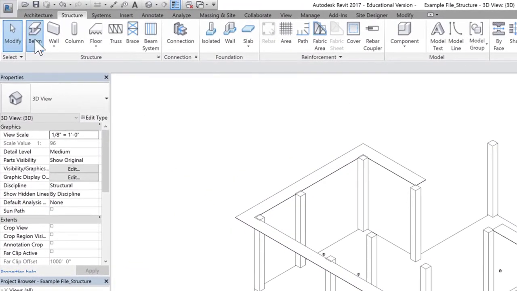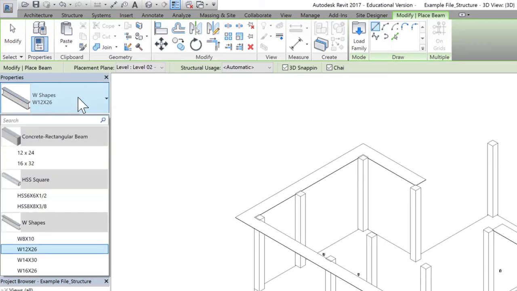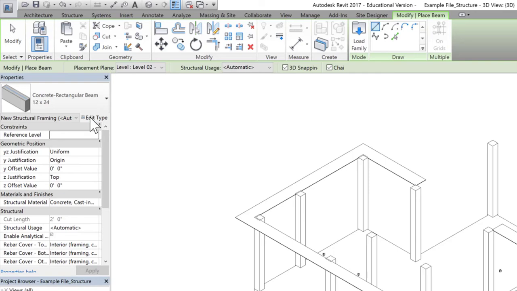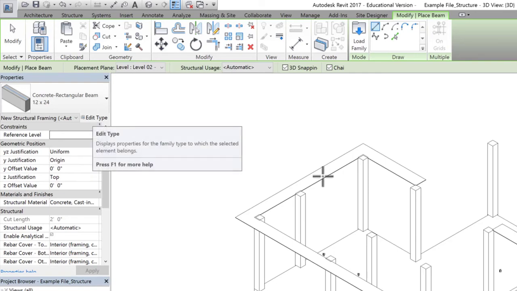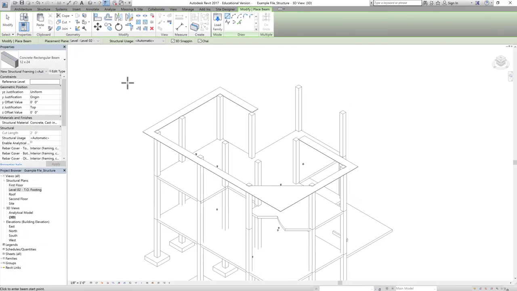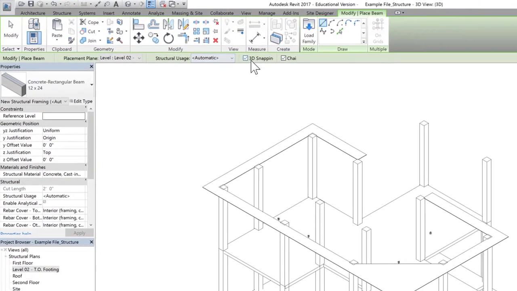So click on beam. We don't want steel beams, so let's select a concrete beam and let's stick to 12 by 24. Okay, if you want, you can change its type, but to save time, I'm not explaining that here. You know very well how to do that. But before you start putting them here, make sure that this 3D snapping is checked, so that you can snap in 3D.